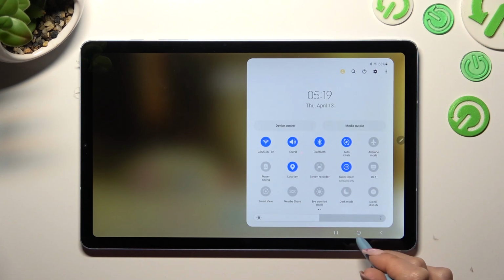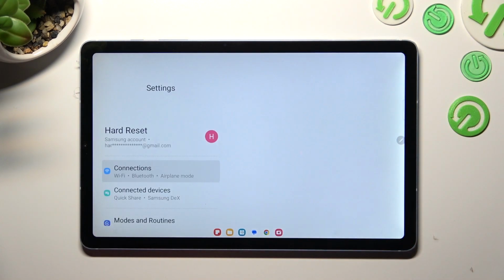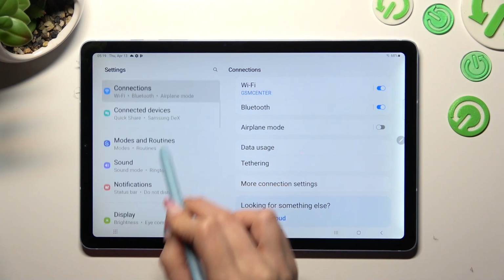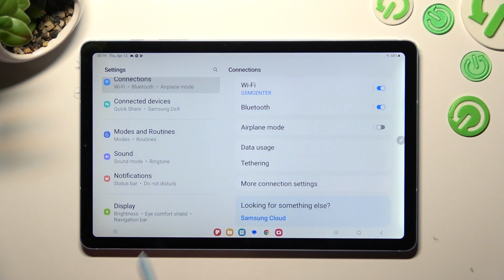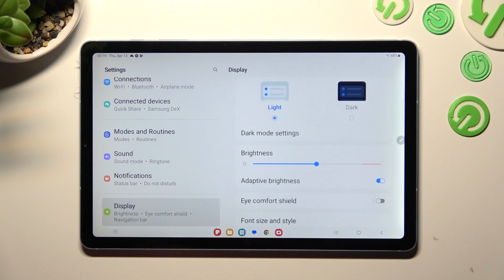You can also go into Settings instead, scroll down just a bit and tap on Display. Following that, tap on this switcher next to adaptive brightness to switch it off or on.